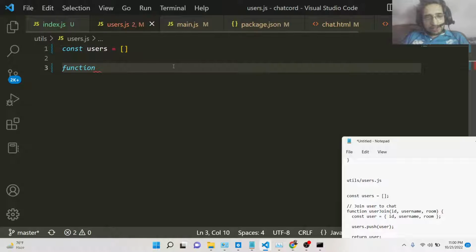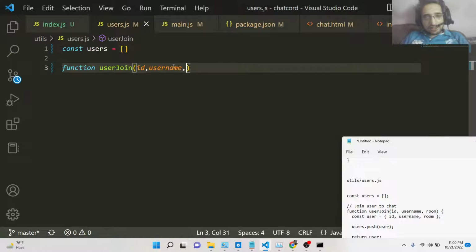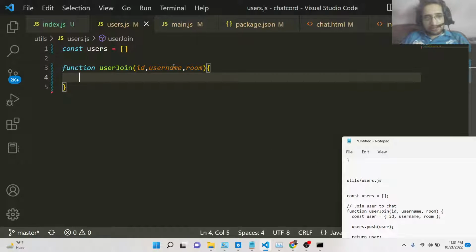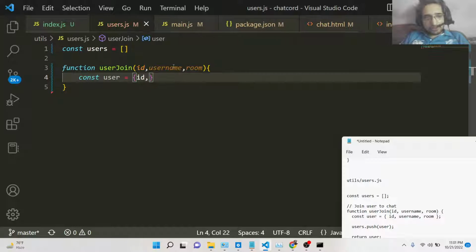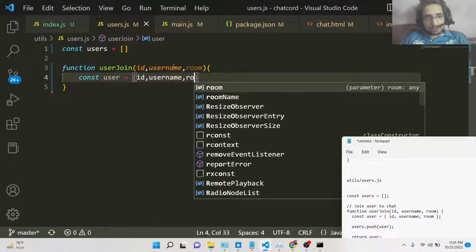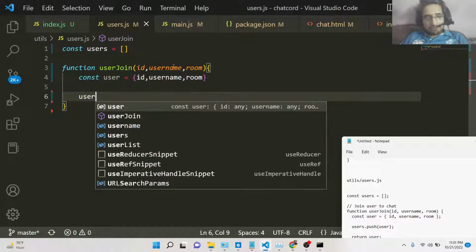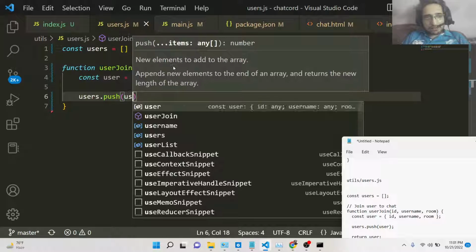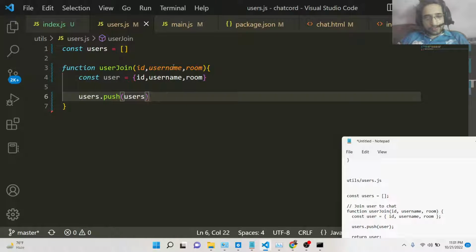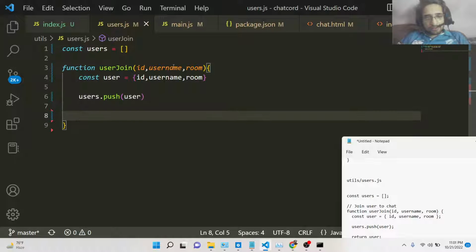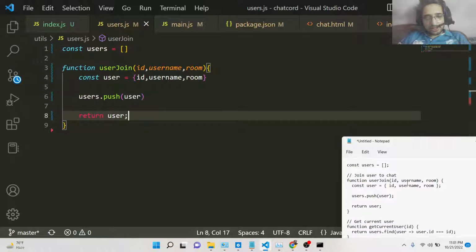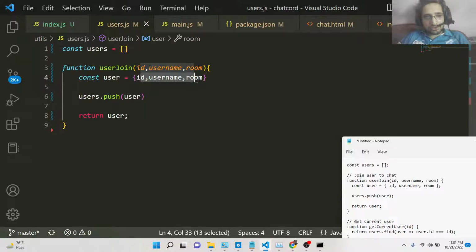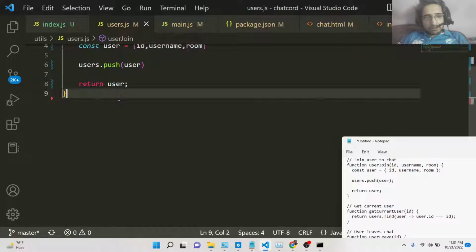Here we will define some methods, user join. We will expect the ID, username, and the actual room ID. These three pieces of information will be passed to this function. We will create a new object which will hold this ID, username, and room. We will push this object into the actual array, which is users, and then return the inserted user. We will have three properties: ID, username, and room. And this will add the user.